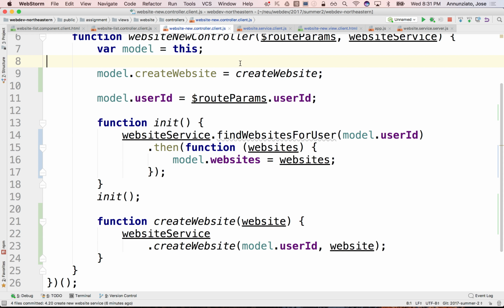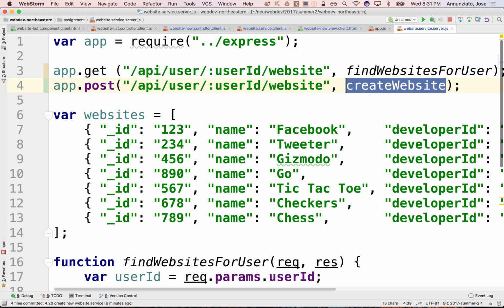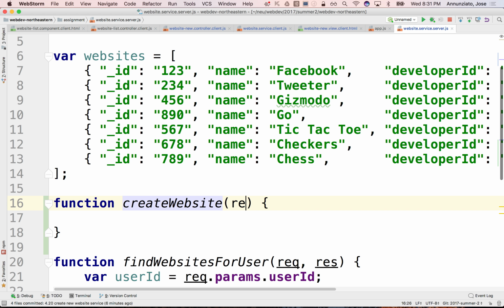There it is. Right now we're only listening for a get, right? We're going to be listening for a post at the same URL. Okay? Meaning I am going to be asking you to create a new website on that list of websites. So this is create website. There it is, right? And we're going to implement it down here. Function create website request response. The new website will be available in the body.